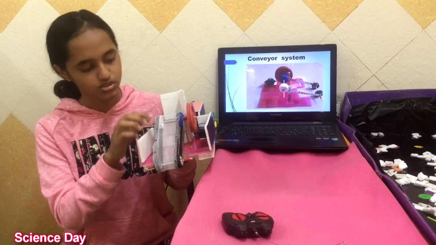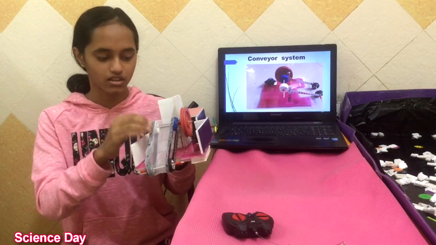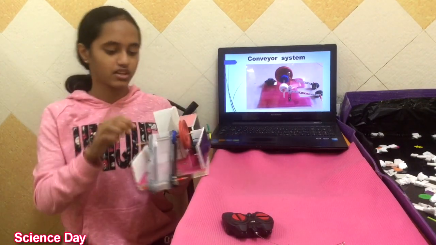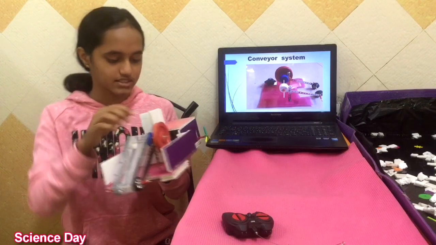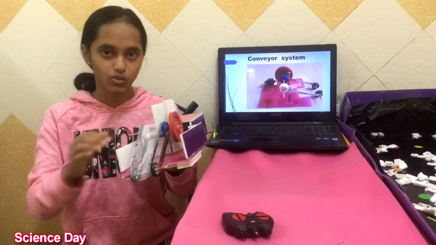And I've also used two bottle caps on the wooden stick to increase the friction between the belt and the wooden stick. You can see the bottle caps here. So as the pulley rotates, the wooden stick will rotate, and as a result, the belt will also start rotating.